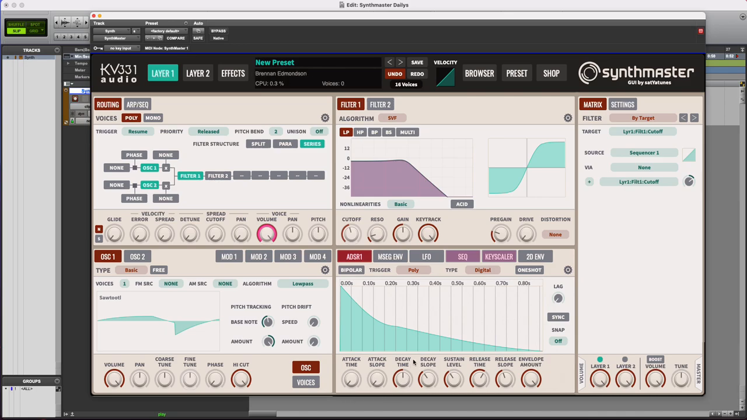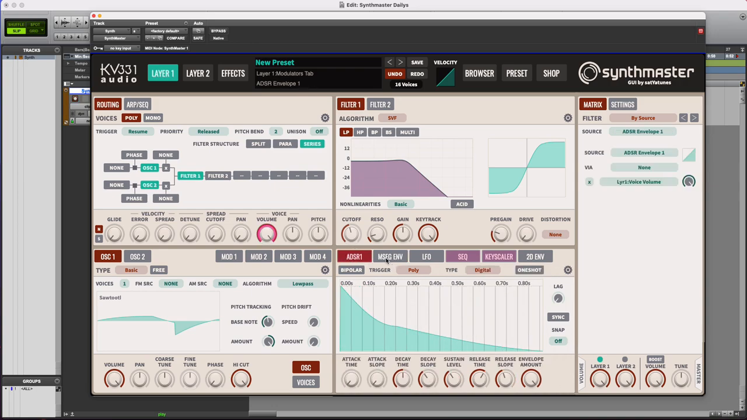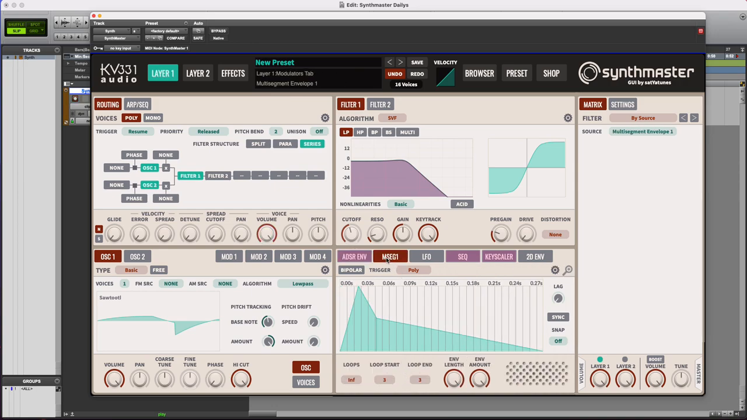Now let's go over the multi-segment envelope right here. Notice what it looks like compared to the ADSR envelope. It's very similar. The only difference between the two is you have more control over the multi-segment envelope, and you can also loop it.